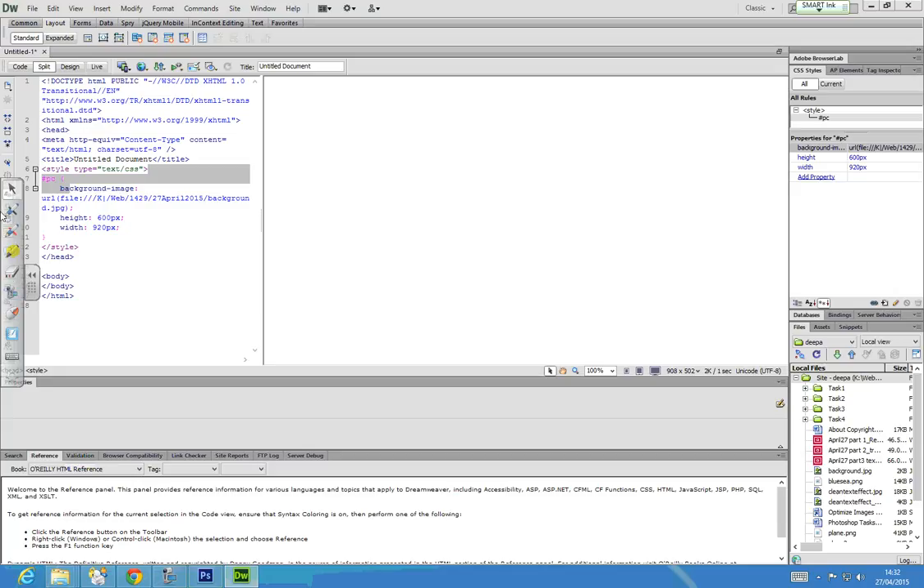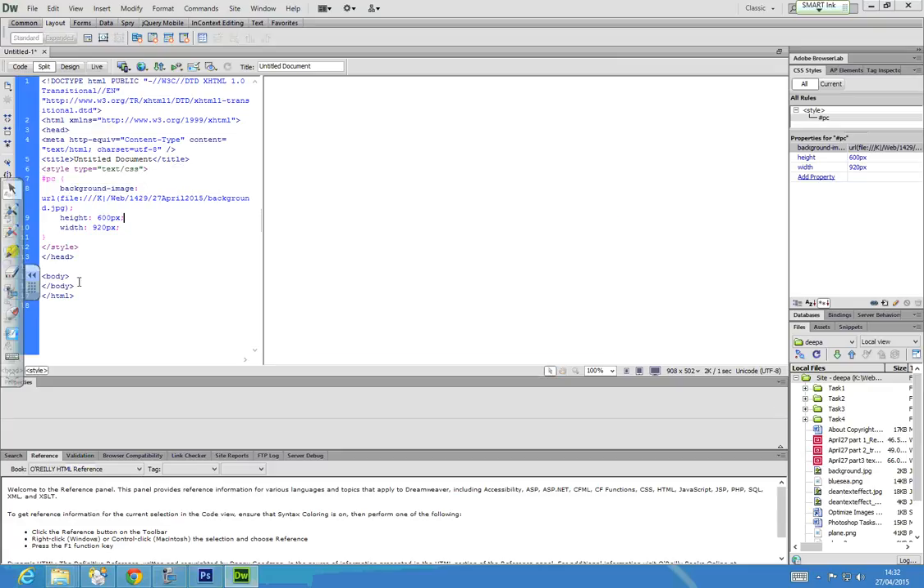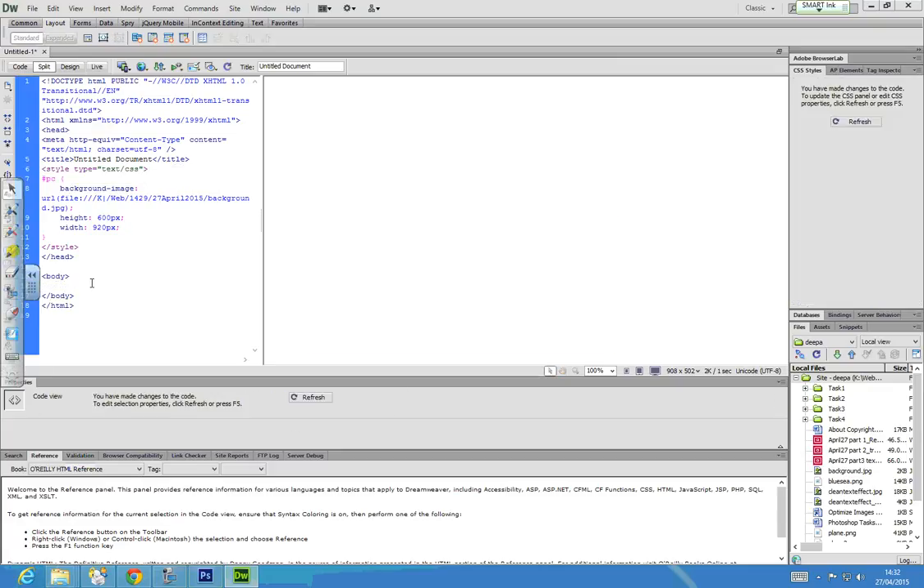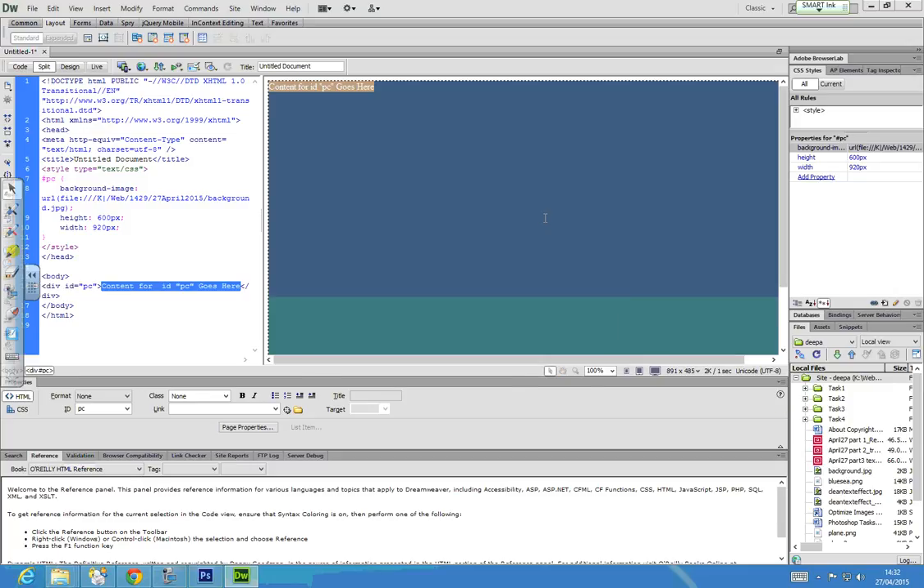Now, if I insert a div in this page, and I say insertion point, because my cursor was not inside body, that's why. Insert div. That's the background automatically coming up.